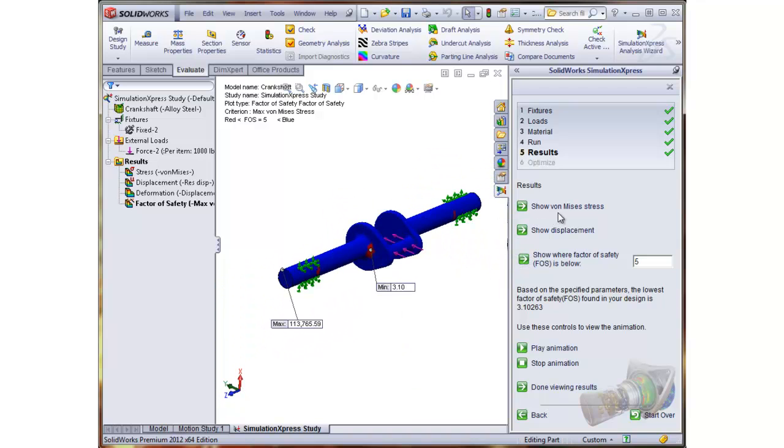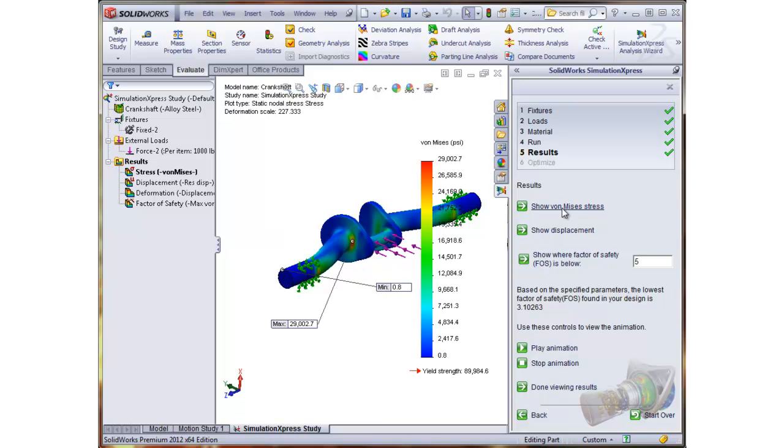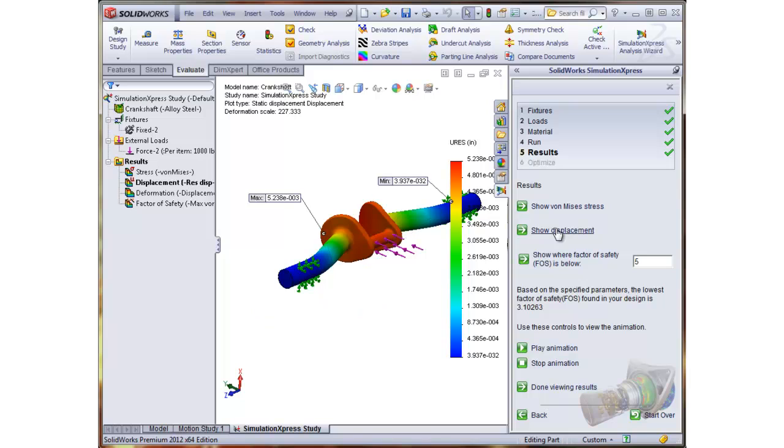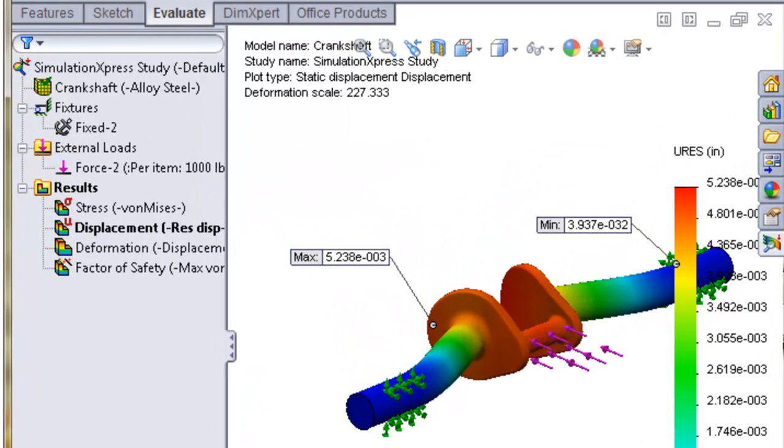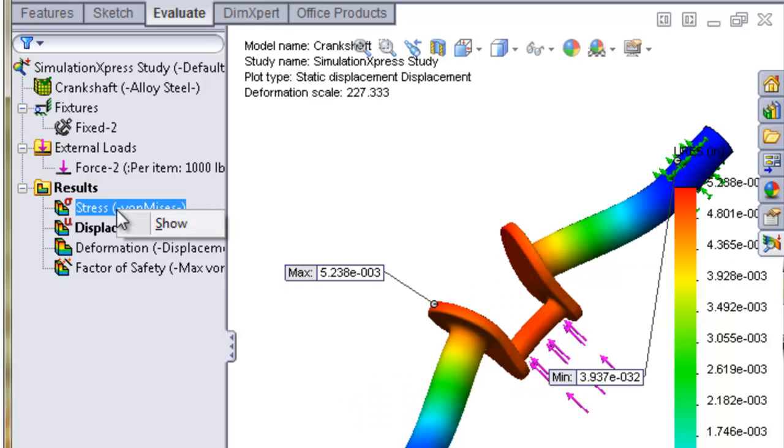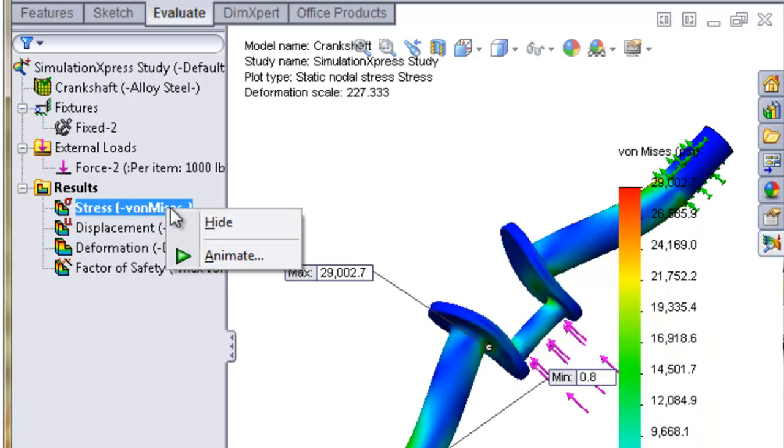Okay, now let's look at the von Mises stress. I'll click on this item. And here's a color plot showing the equivalent stress distribution, and you get a legend assigning values to the colors. And again, a tag showing the value of concern and where it's located. Okay, now let's look at the displacement. Here's the displacement distribution, and you can see the largest value is here, about 5.5 thousandths of an inch. Also notice in the tree, the results are recorded, and you can right-click on any of these and show, hide, and animate.